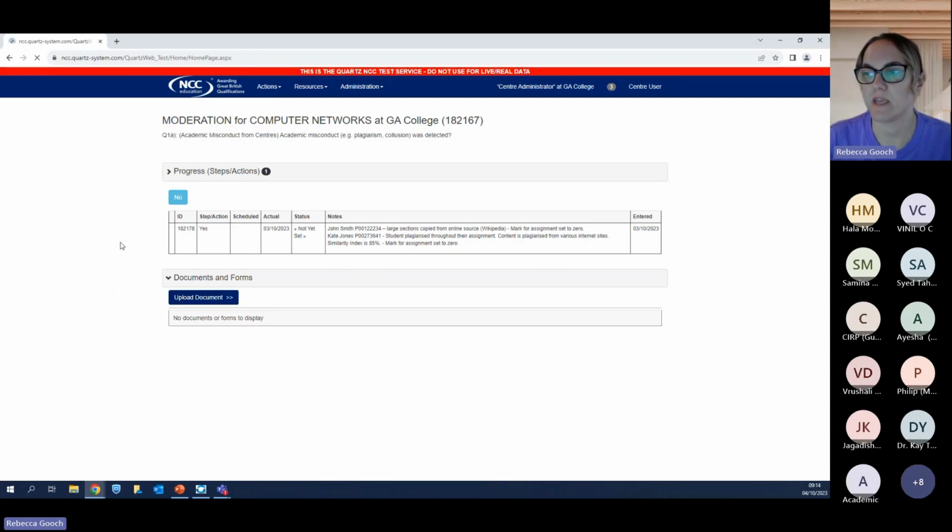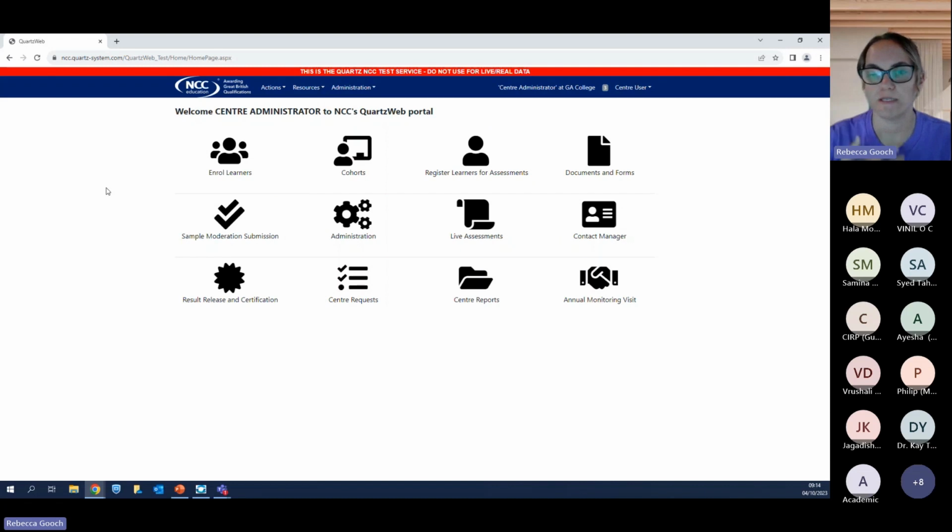So just to have a bit of a recap there, what we need to do first is confirm attendance and result submission, either per learner or unit. You then go into sample moderation submission, follow the steps and the questions for each component that is already pre-populated for you.